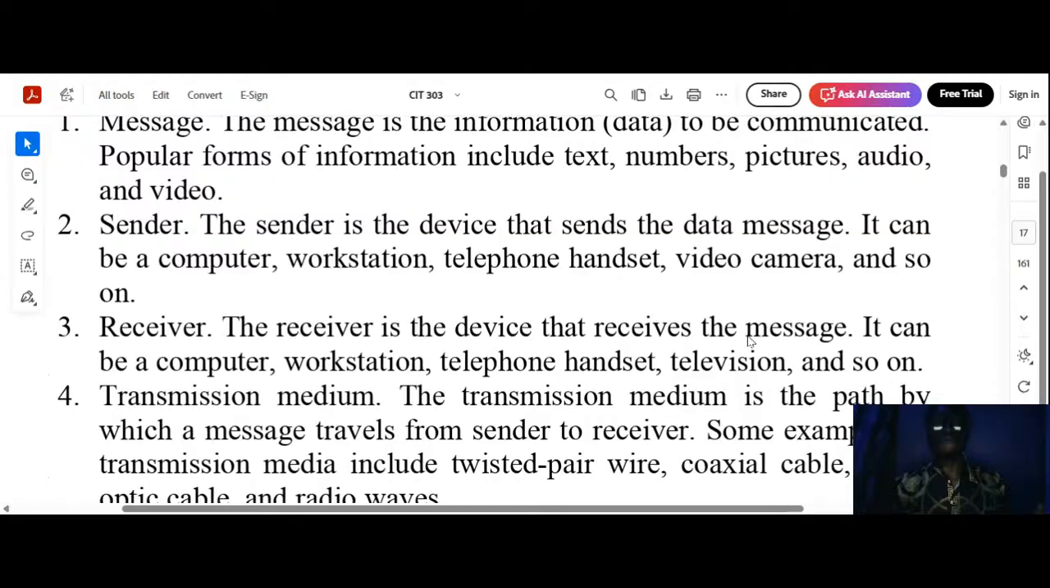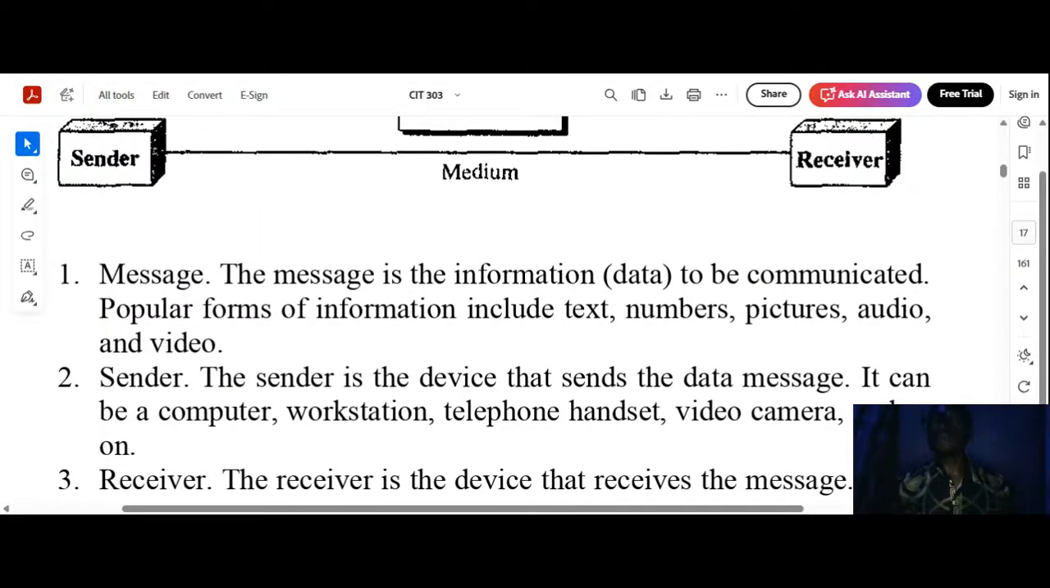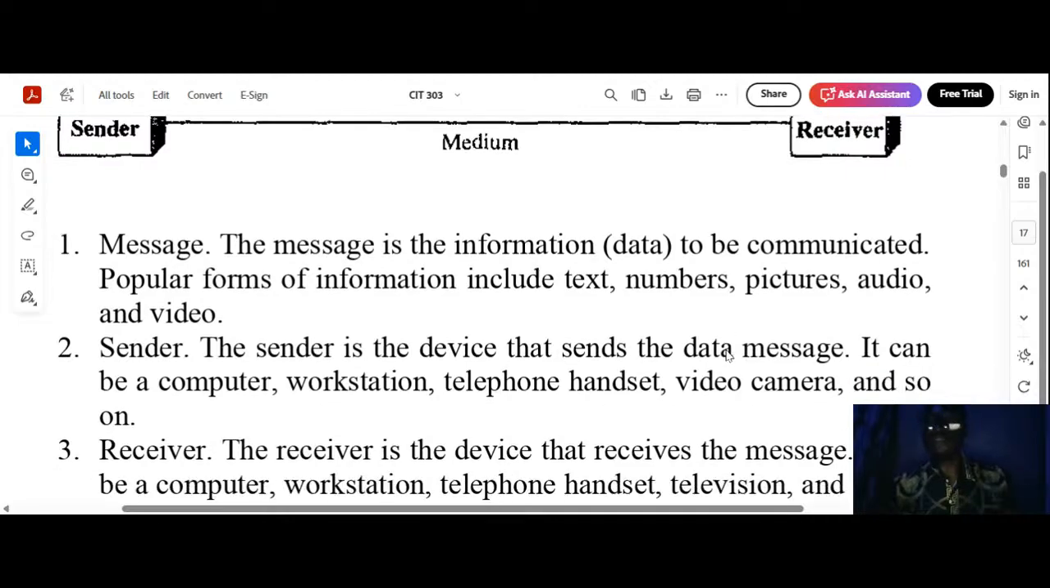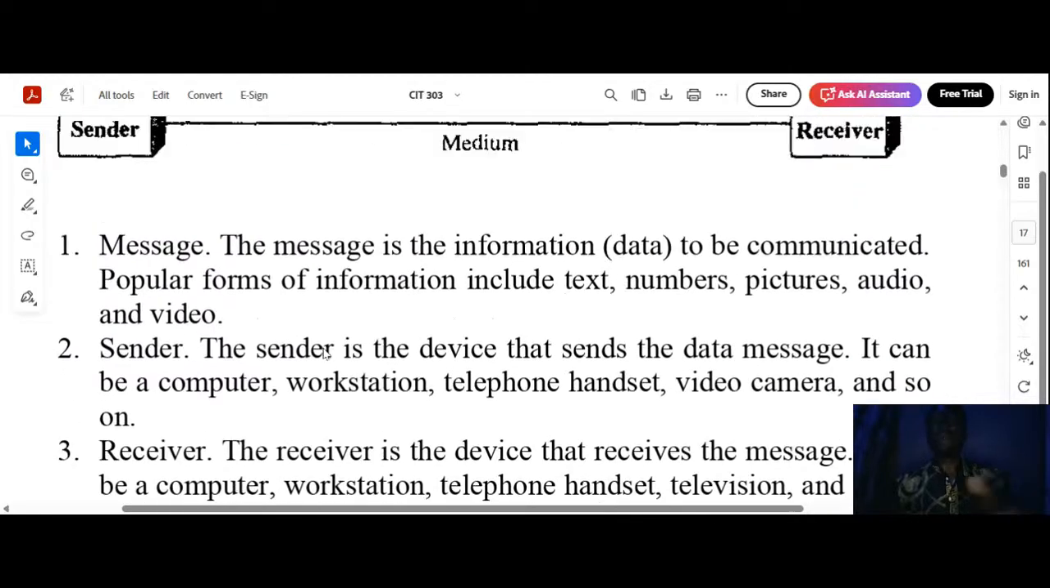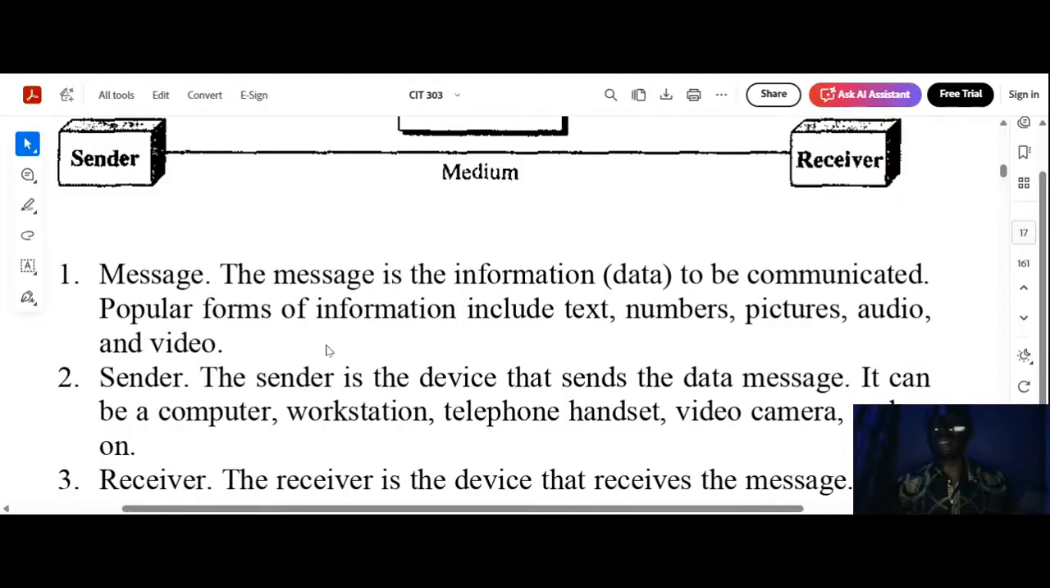Of course, we've briefly talked about components too. The components are the message, the sender, the receiver, the medium, and the protocol. I think the one that we may not be familiar with is protocol. We know already who a sender is, the person or computer sending the message. We know who a receiver is, the one receiving the data or the message, while the medium is the means of sending. But what of protocol?